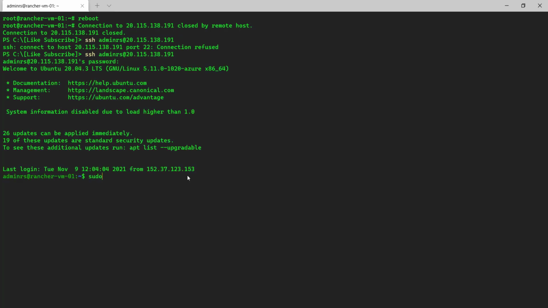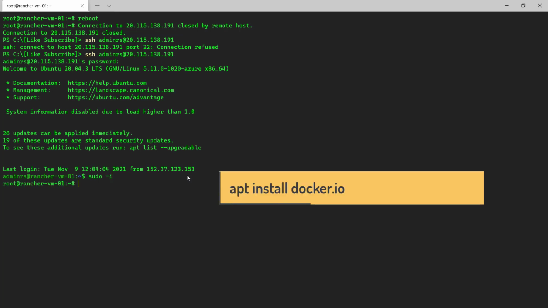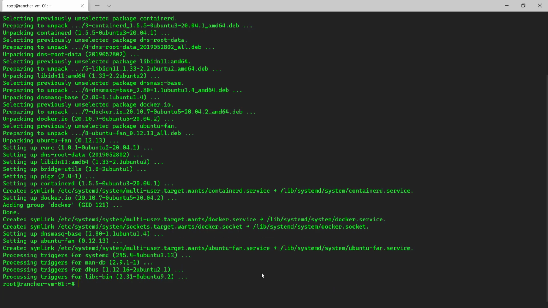I'll connect again as a root user. And now this time we are going to run apt install docker.io, which will install Docker on this virtual machine. Press yes. So Docker is installed on this machine.